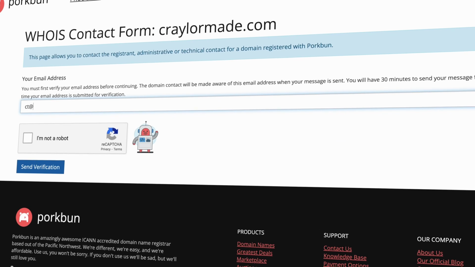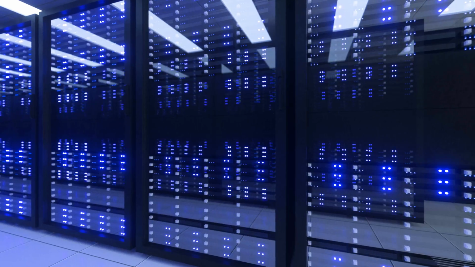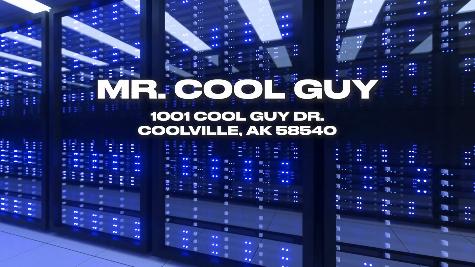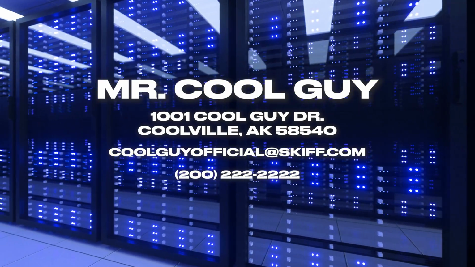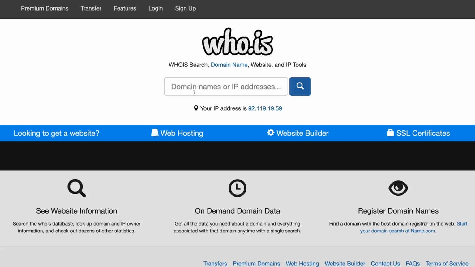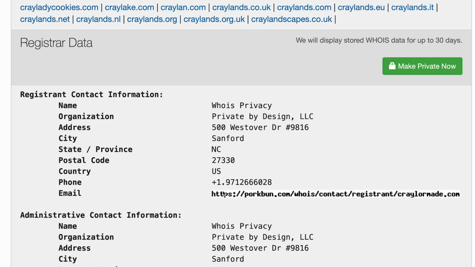The second thing to do after buying a domain name is to ensure WHOIS protection is activated. When you purchase a domain, you're required to provide personal information like your name, physical address, email, and phone number to be listed as the contact responsible for the domain name. Unfortunately, this personal information can be listed in the public WHOIS database. This means that without WHOIS protection active, anyone can go to the WHOIS database, type your domain name, and get all of your personal info.